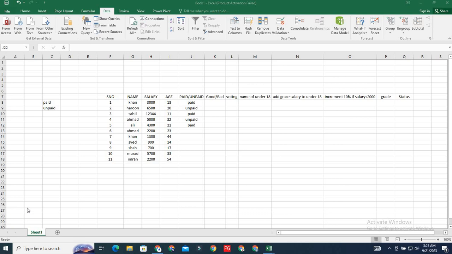And you can also check on voting, like who is under 18, so whether they can vote or not. And you can also mention the name of that person in the organization, like whose name is under 18. As well as you can also add the grace salary for an under 18 person in the organization. And if you want to give an increment of about 10% to those people whose salary is below 2,000, you can also use that, and you can also give a grade to that person.